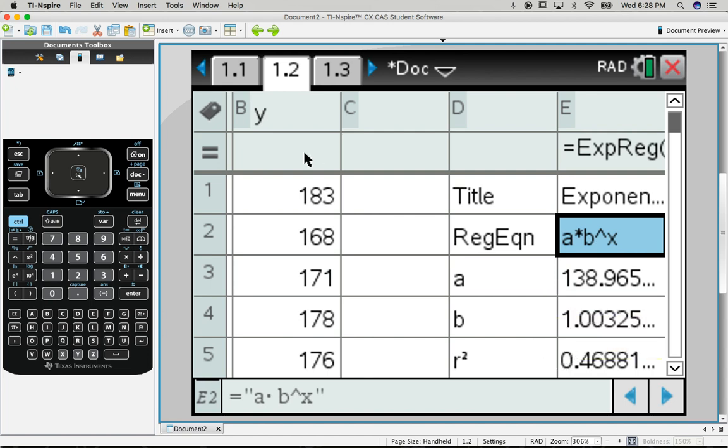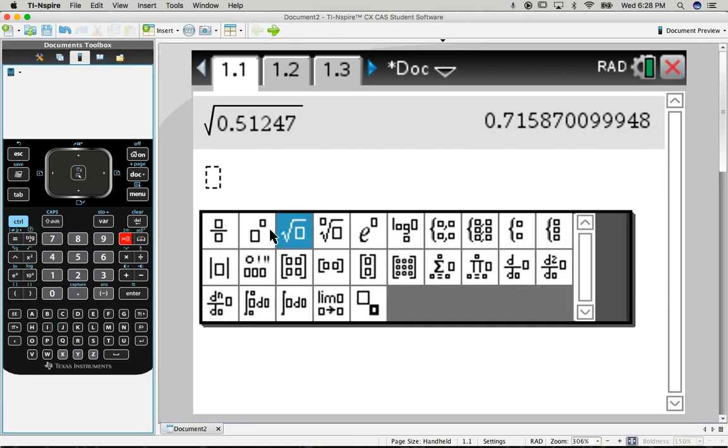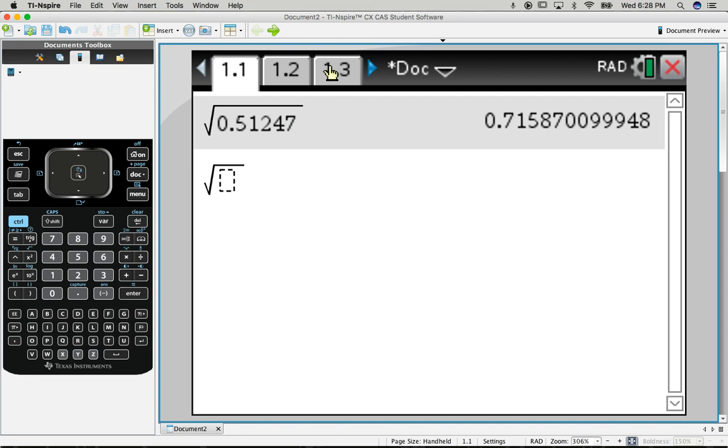So 0.46881, if I took the square root of that, I'm going to be able to find out what is my correlation coefficient. So again, what was that number? 0.46881. Oops. And there's my correlation coefficient. You see, it's a little bit weaker, okay?